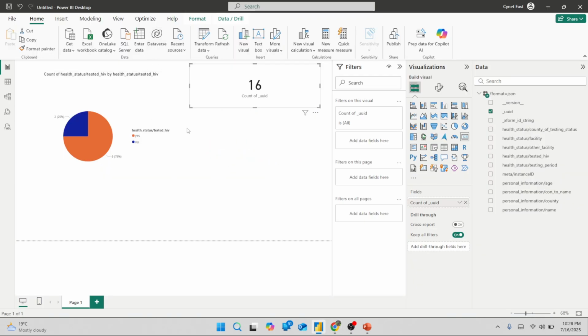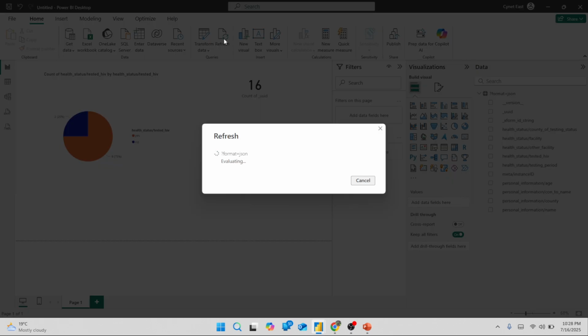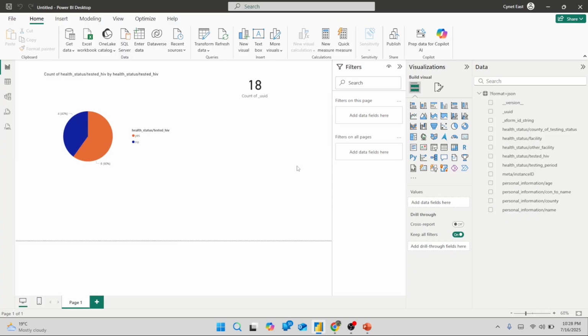So when I come here in my Power BI, the only thing I need to do is click refresh. And wait a minute. So the 2 more submissions are here. And now you can see our data is changing. So you can see it is real time.